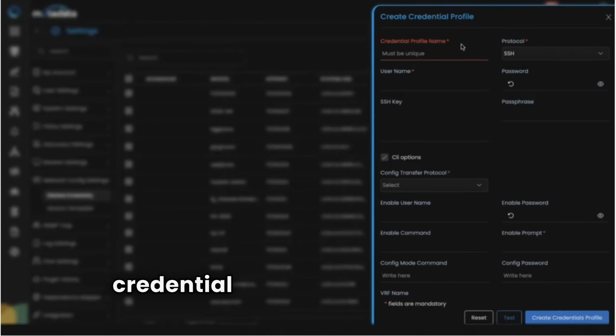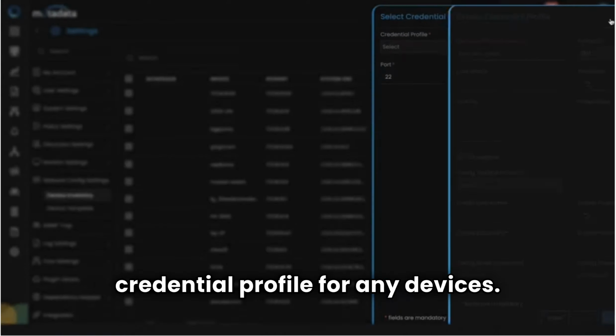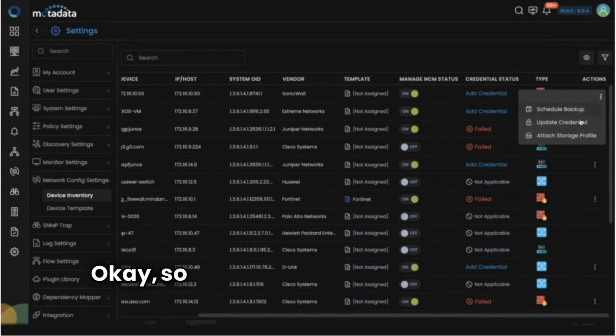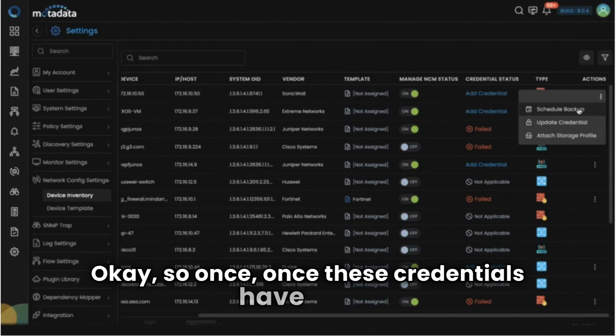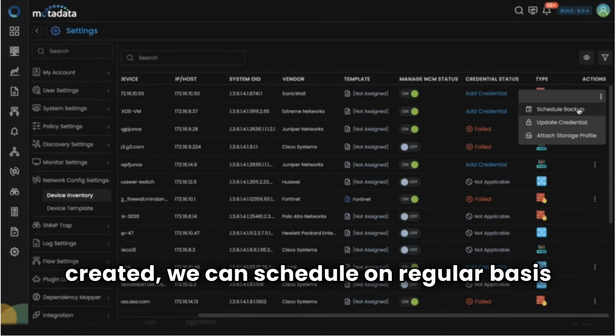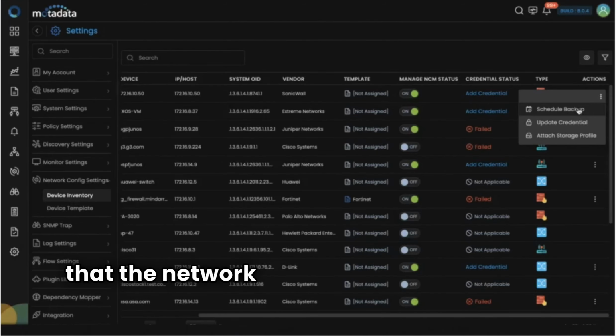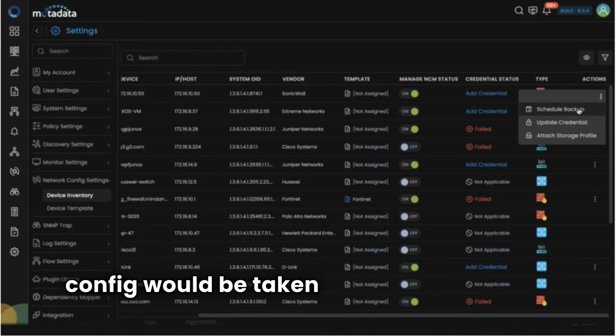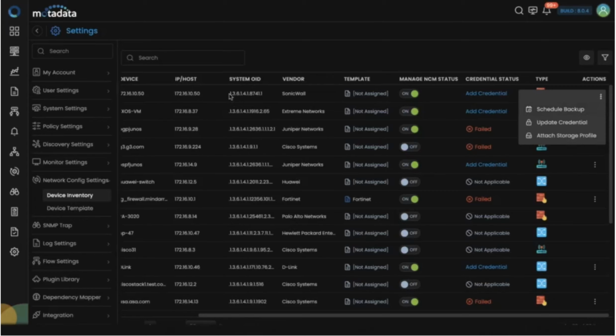So we can create the credential profile for any devices, and right from here, we can schedule the backups of them. Once these credentials have been created, we can schedule on a regular basis, so that the network config, running config, or startup config would be taken care of by the system.